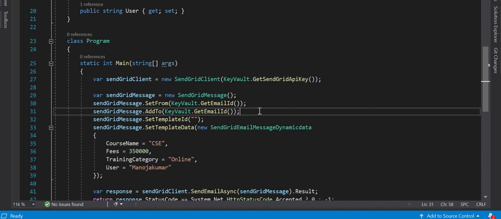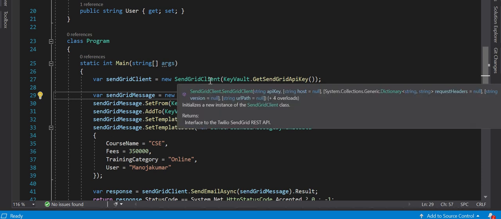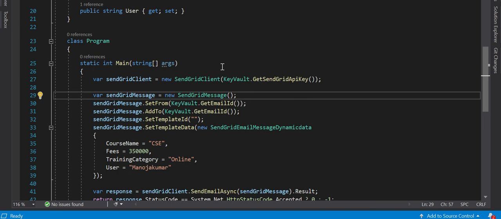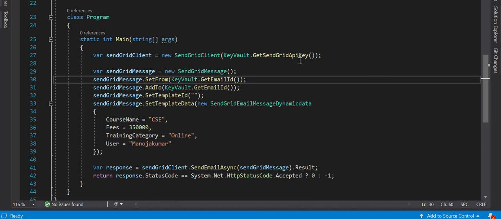So from the code part, whatever SendGrid API key I had generated, I should pass to this SendGrid client constructor, or you can call it the client constructor, which is used for SendGrid. So from the SendGrid client, I'm passing the API key, and then I'm constructing the SendGrid message. Look at the class provided.